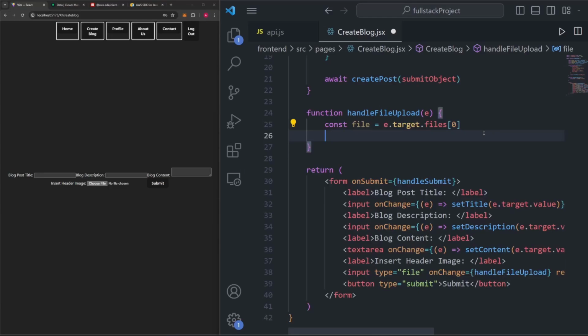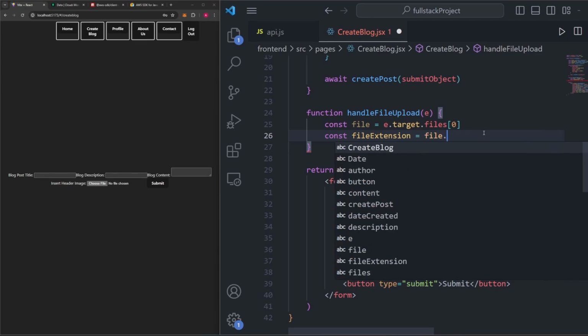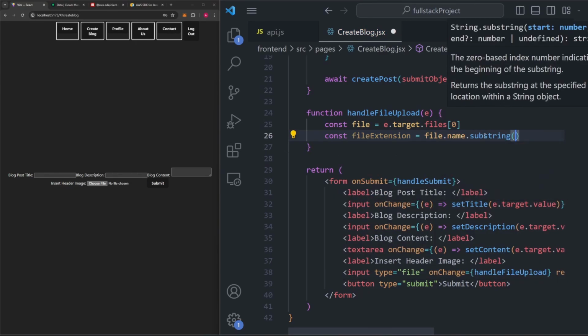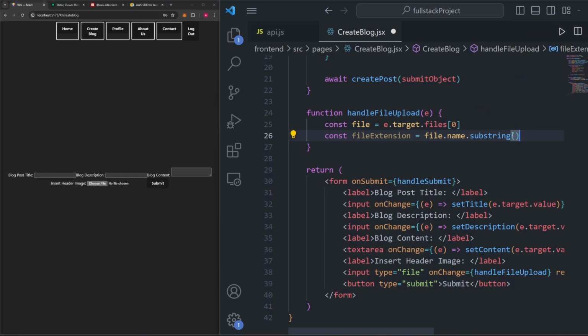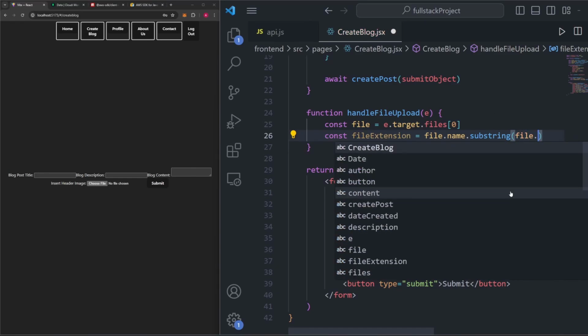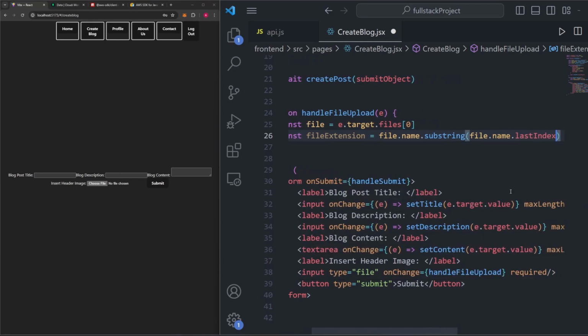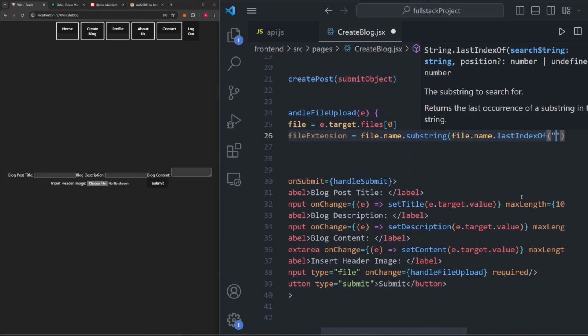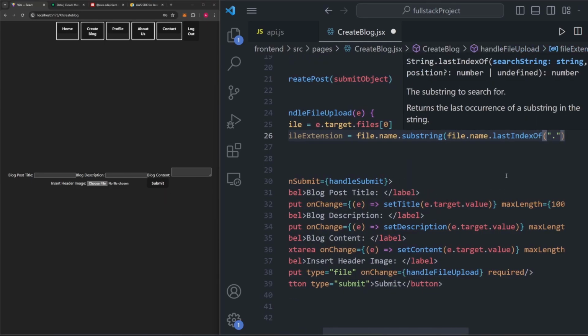Here's how we do it. We'll make a new variable, let's just say const fileExtension, and set it equal to the name of the file, which is just stored in file.name. Next, we can call the .substring method, which can be used to divide the string into smaller parts. Inside of here, let's access file.name again. And then we can call the lastIndexOf method, and then we're going to pass in the string of a period for the argument.